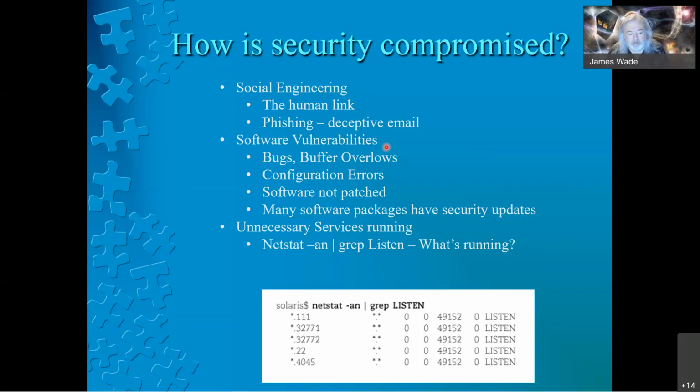Software vulnerabilities, bugs, buffer overflows, configuration errors, software that's not patched, and packages requiring updates. A lot of hacks have happened because of some old junky system sitting out there that they didn't take care of. Okay, here's a true story. Working for the state of Texas not too long ago, like about 3 years ago, I was doing some work for one of the state organizations.